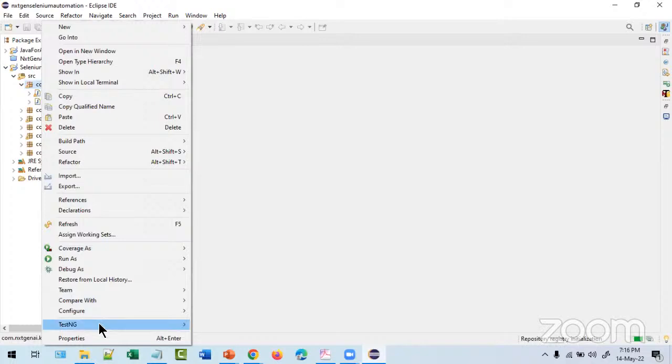Right click. See, TestNG. This option you must get. You will get this option only if you install the plugin. We want to work using TestNG. TestNG is a framework. It is not a part of Selenium. It's not a part of Eclipse. They have created it. So to connect to that, we needed those plugins. That's what we have installed now.